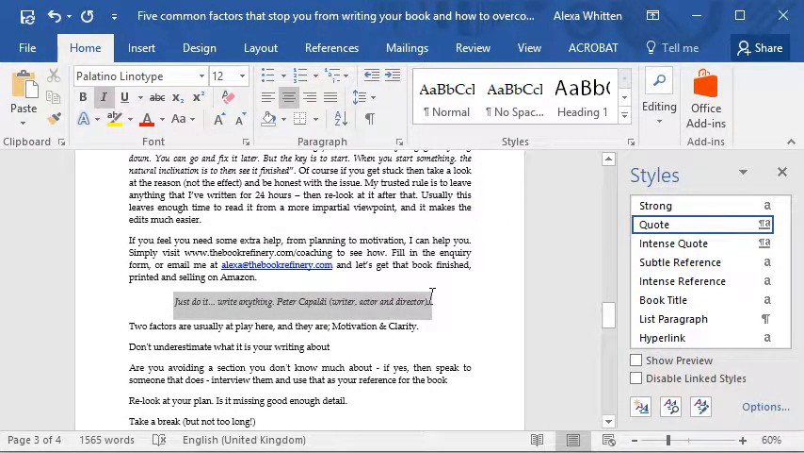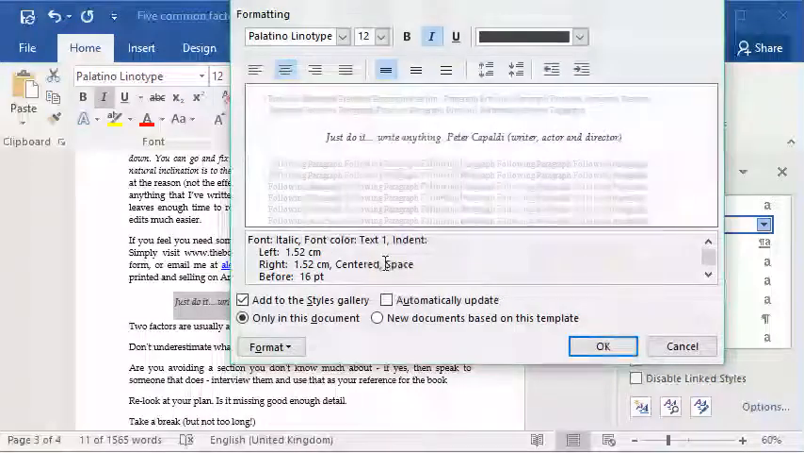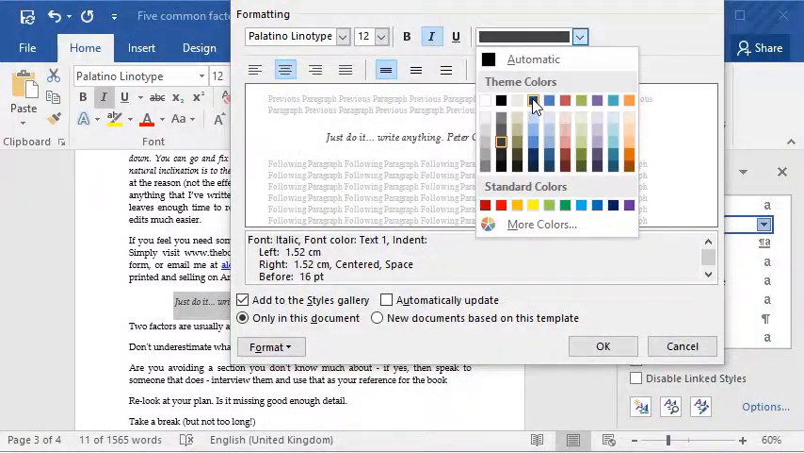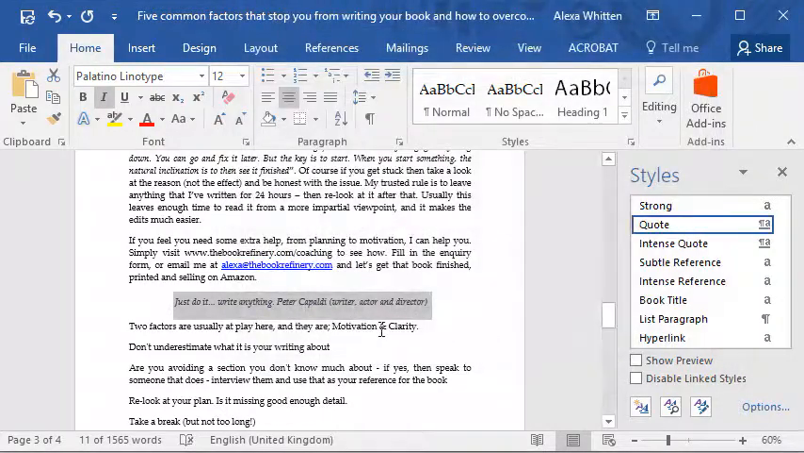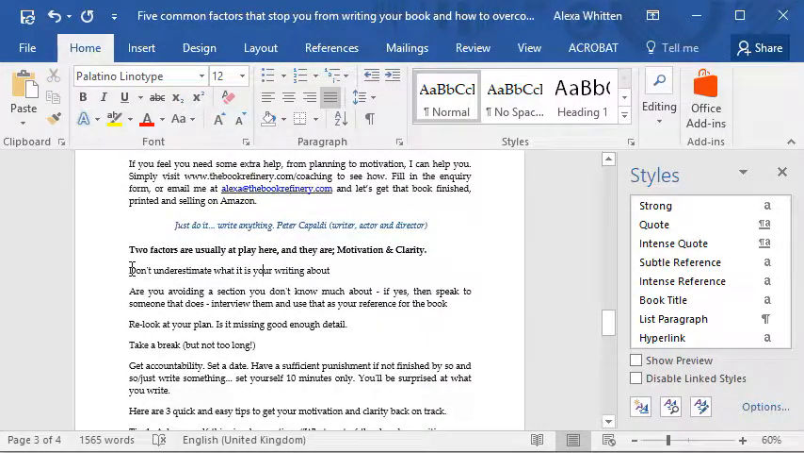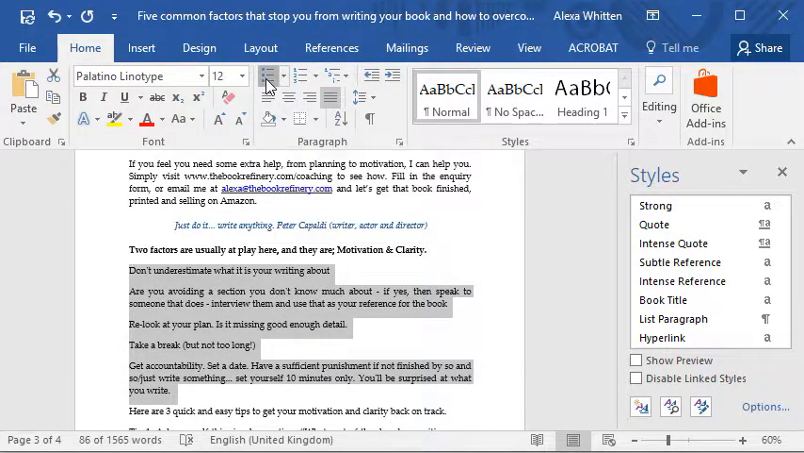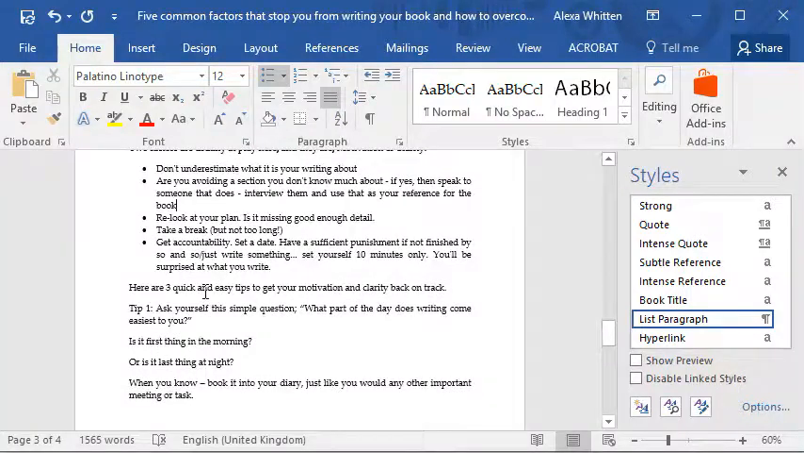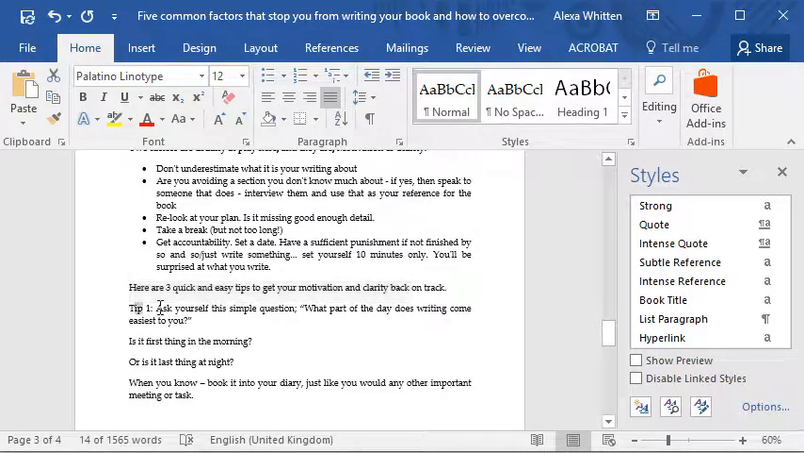You might want to make it a different colour. It's easily done. Just go to this bar here and you can choose a colour. And voila, it has changed. Now, this here is not a heading, but I am going to bold it. And then I'm going to change these to bullet points. Now this is a heading 2, sorry. And these are heading 3s.